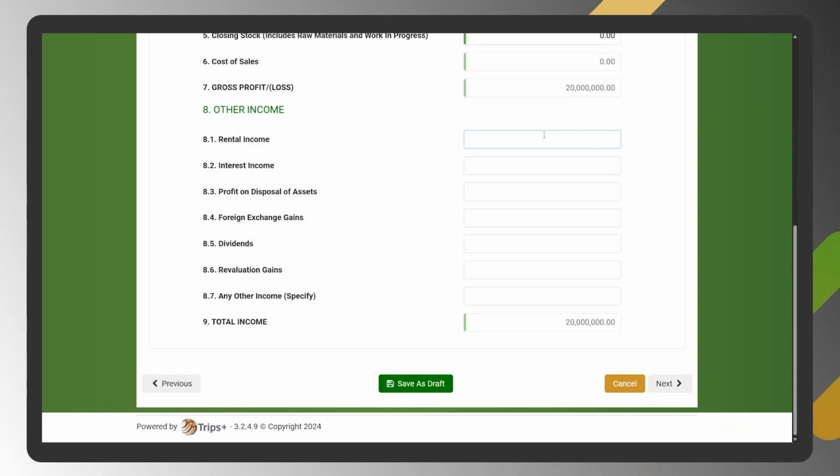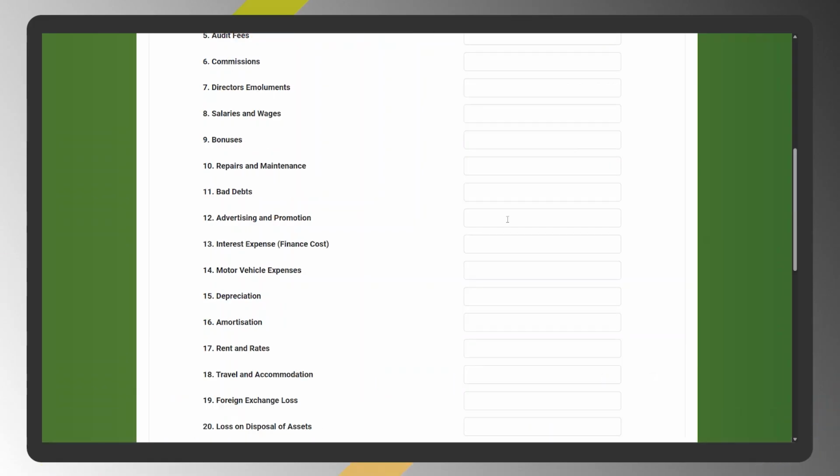If you have other income, for example, rental income, indicate the rental income. The system will give you a total income, summing up the initial 20 plus the other income, 3 million, giving you 23 million. Save as draft optional, cancel to abort, or click Next to proceed.